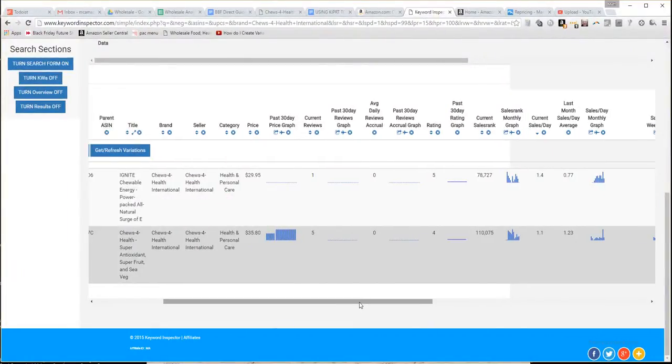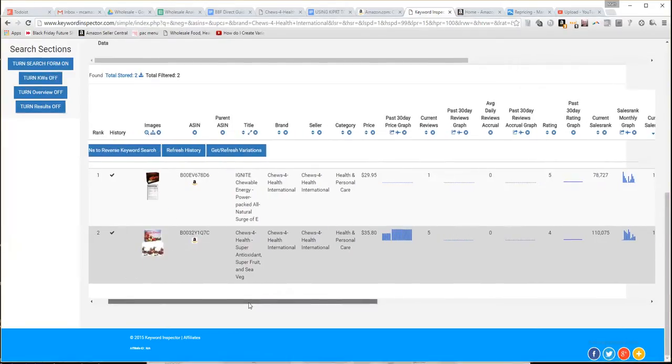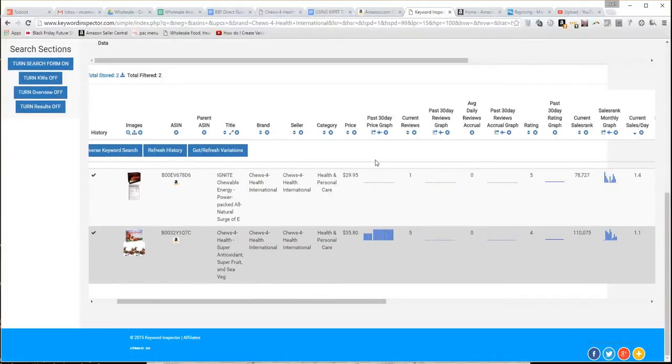So we have two products that meet our sales per day criteria, and they're selling for a price that meets our criteria, and the brand is this one. The next step is to analyze whether it's profitable. We can purchase this product for a wholesale price, so let's do an analysis. We can open up our Amazon listing by clicking on this icon.